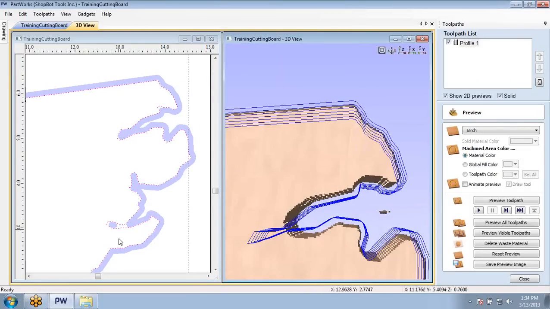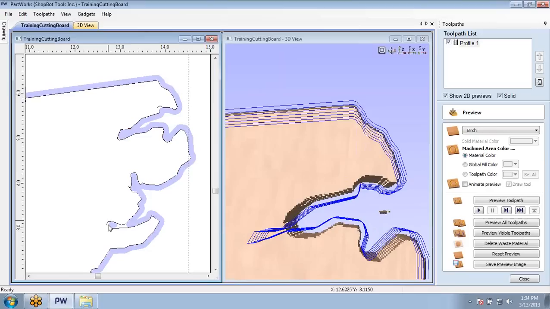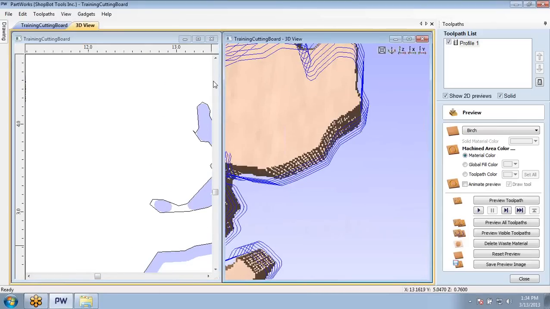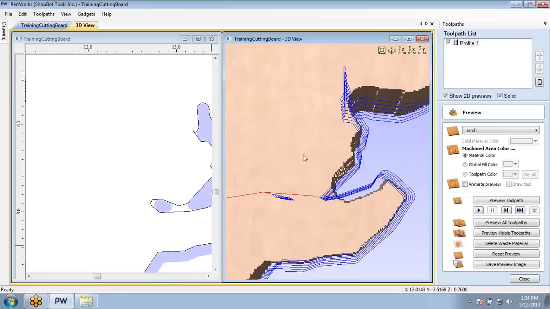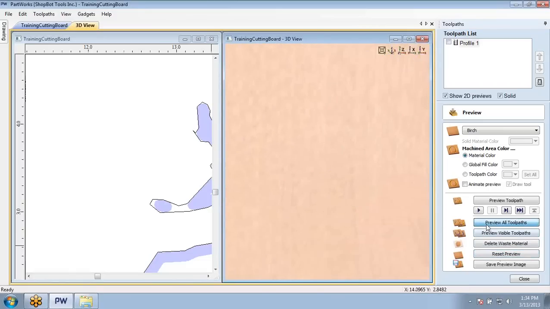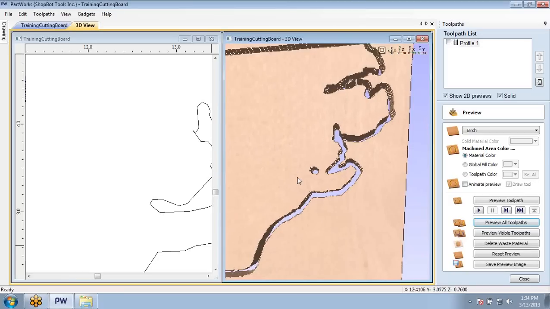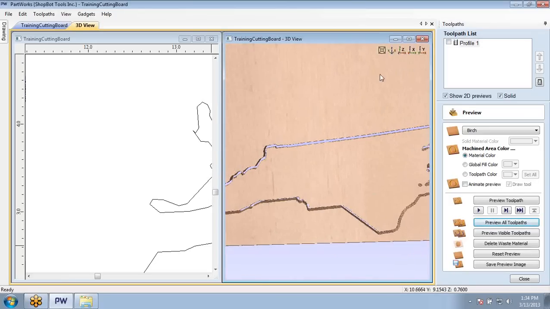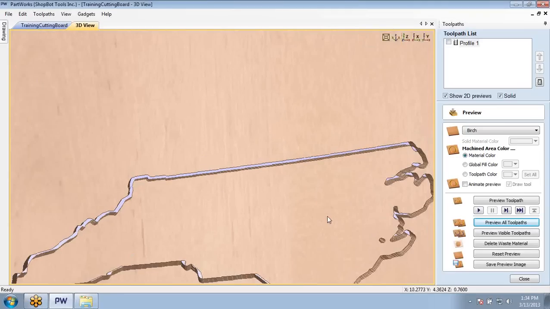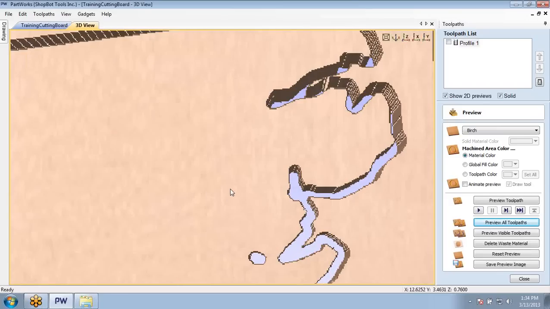But what's going on here? It's not quite getting all the way in there, but it's going to do something right there, isn't it? How's that going to look on our preview? It might look a little goofy. So let me go reset, preview all toolpaths. So that's not going to look good, because that just doesn't look right there.